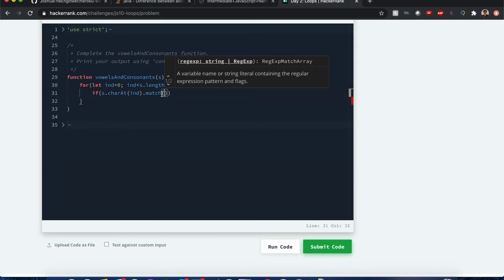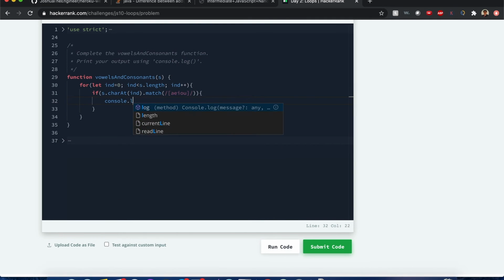Now to input the pattern, if you want to see if that character matches, you do two slashes, and in between you indicate the pattern in brackets of what it should be. In this case, it should be a-e-i-o-u. Now if it matches, you log it out, console.log s.charAt index.